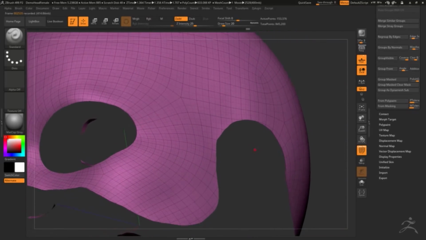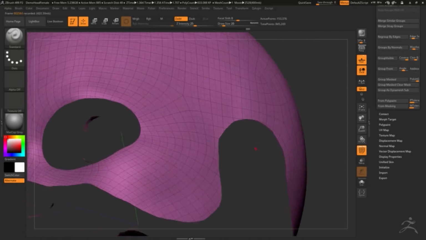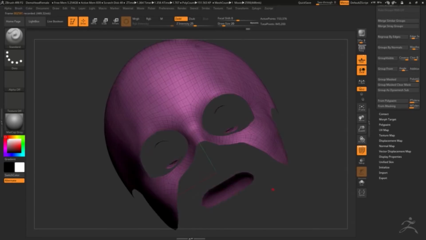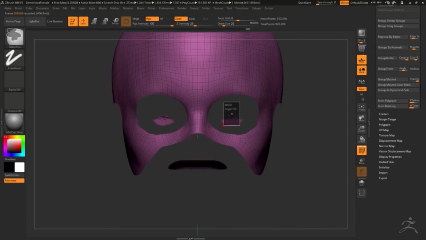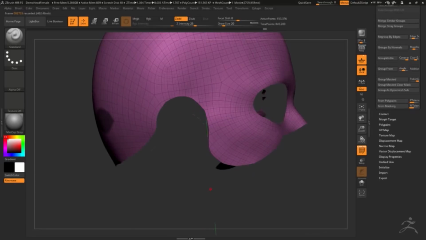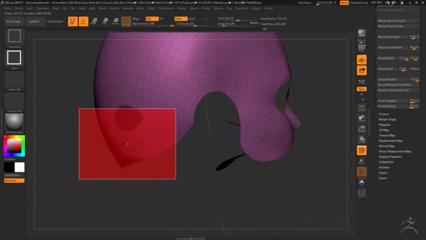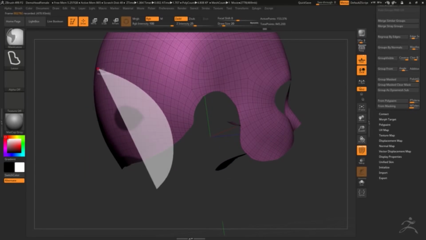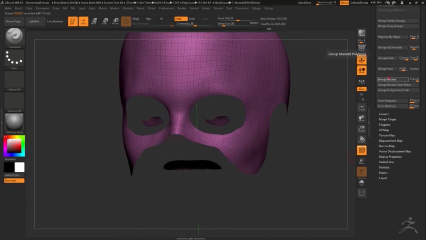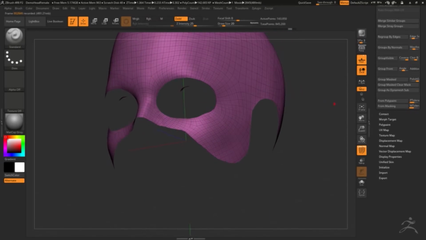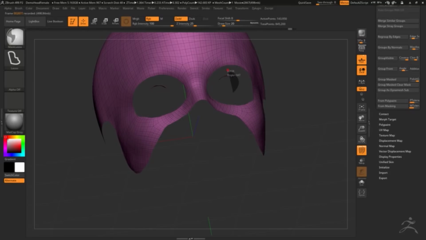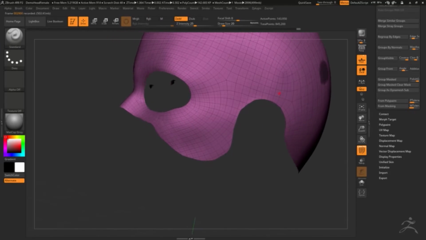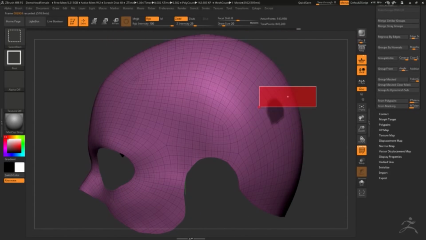Now, I've got a little bit of extra stuff in here, so I'm going to select this, which, I don't know, it's not going to be my lasso, so we're going to go back to the lasso. And we're going to make that other stuff part of the original group, so we're going to do the same thing, group masked, and now we can hide this, same thing, group masked.